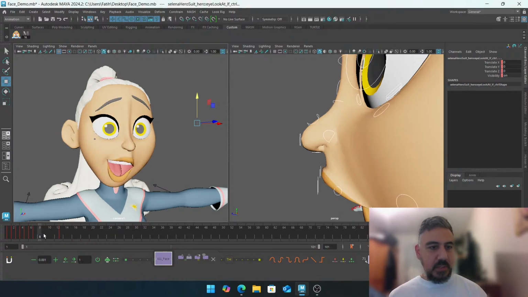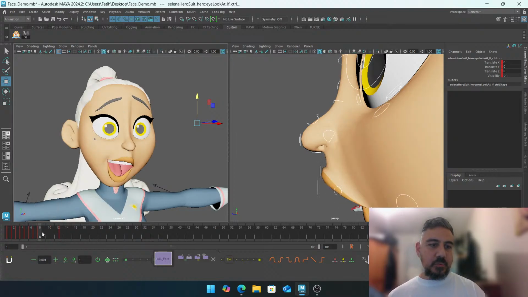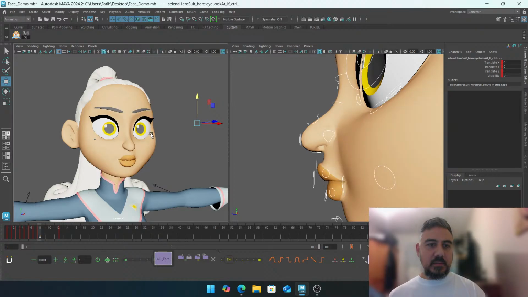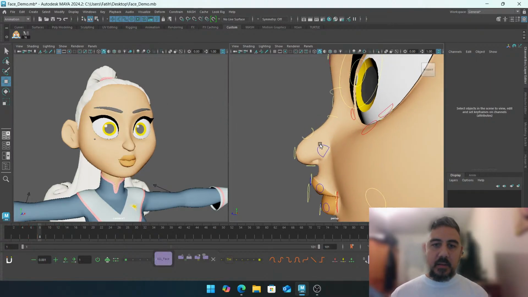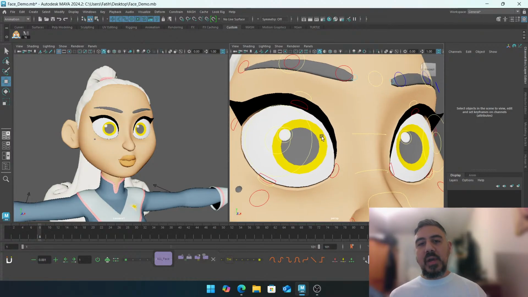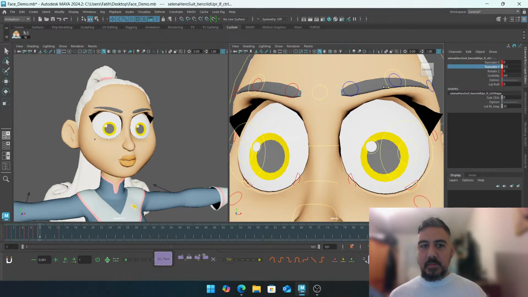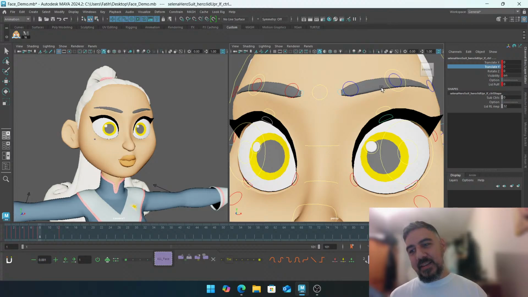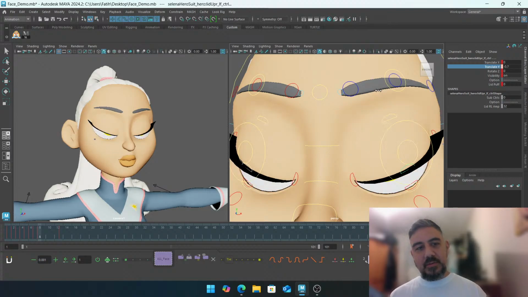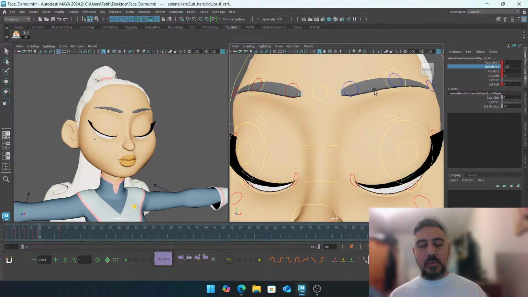Alright, let's go here. I want to select this neutral pose, go to frame 8. And then I can start doing, let's do super happy that she's closing her eyes. So you want to grab the eyelids, bring them not up, down. Let's see if this is going to work.